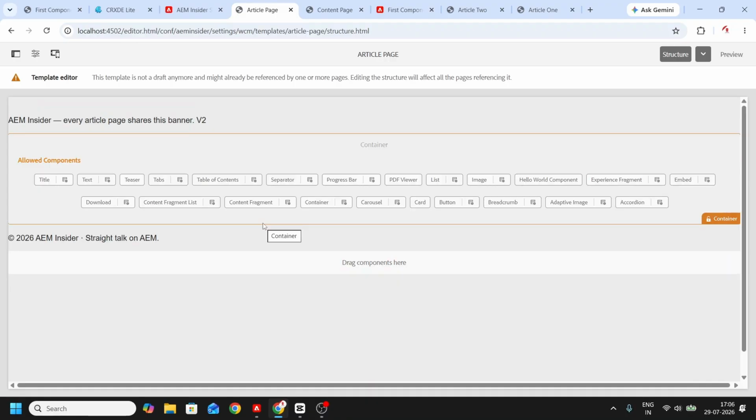Last demo, layout mode. But before we can lay anything out, one setup step, and it is the piece that makes layout mode work at all. Our content container is a simple container. It just stacks whatever goes in it, one thing under another. To place components in columns, the container has to be a responsive grid.